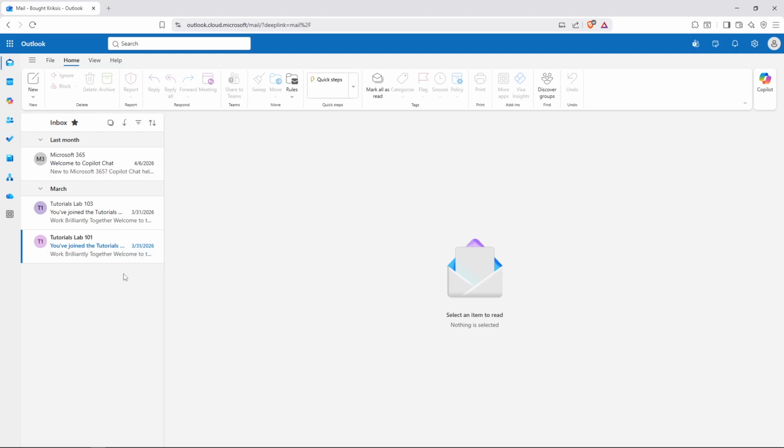Hey everyone, today I'm going to teach you how to clear or remove recent search history in Outlook. Let's jump right into it.